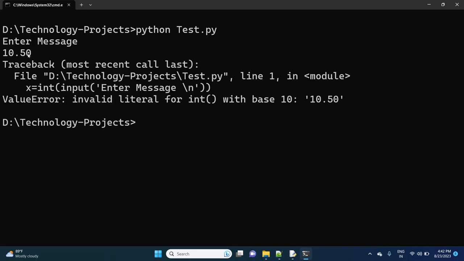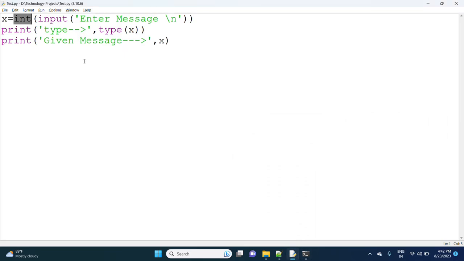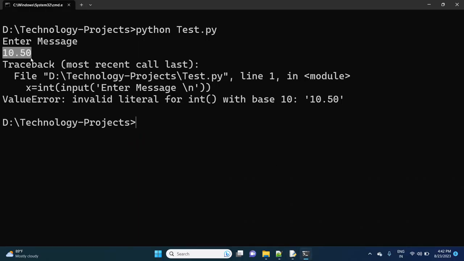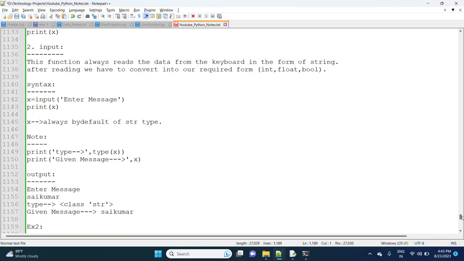Observe, I didn't save. And I missed one point here. Do you remember one point in typecasting? When you are converting a string to int, the string should have only int form, not floating point. If it has floating point, it is going to give an error. Let me show that point also.